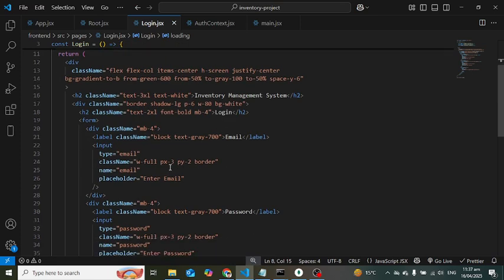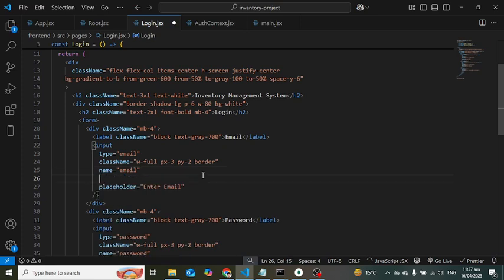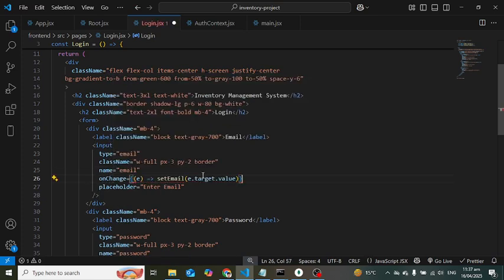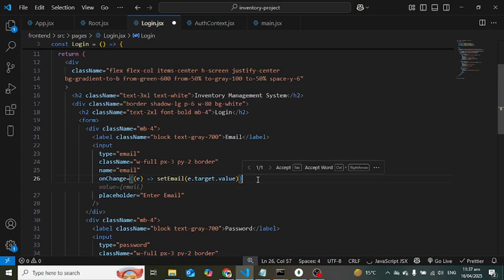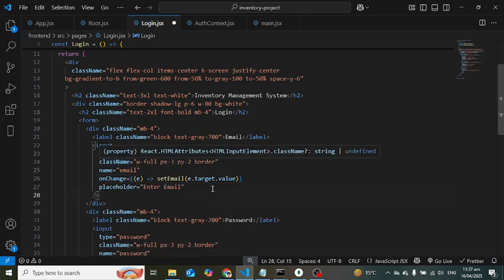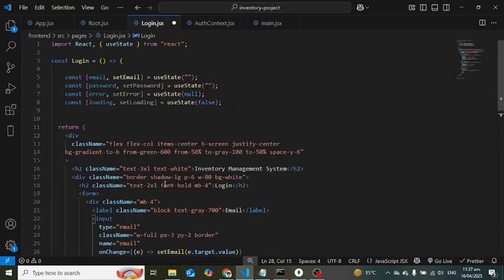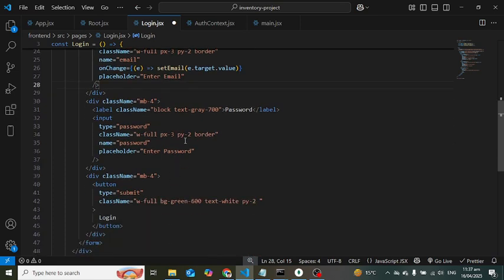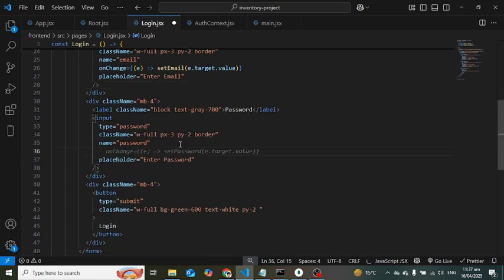Now whenever we write inside this email input field, we will call the onChange event: set email to e.target.value. So whenever we write something in the email input field, it will store that value inside the email variable through this setEmail function. So let's use it for the password also: set password to e.target.value.